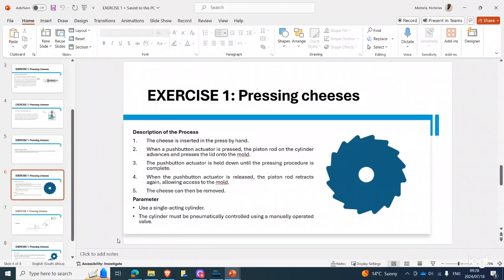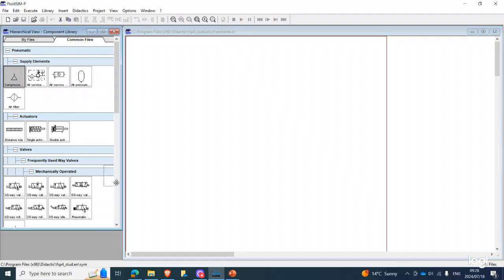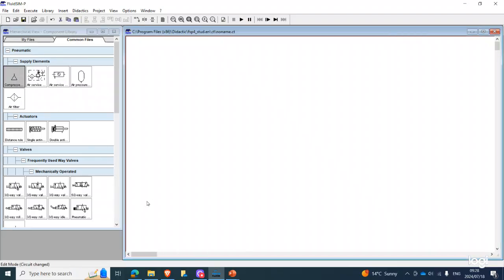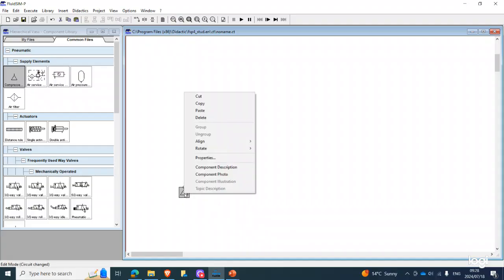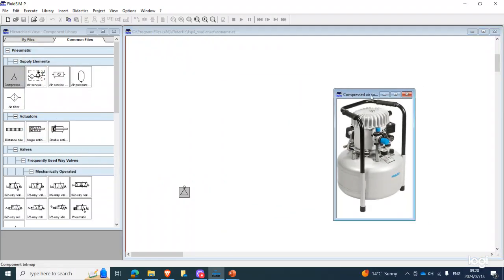So now, going back to our FLUIDSIM, when we're designing our circuit, the fundamental components that we need to have are a compressor. So this is a compressor. If you wish to see what it looks like, you can just right click and then go to component photo. So this is what a compressor looks like, right?